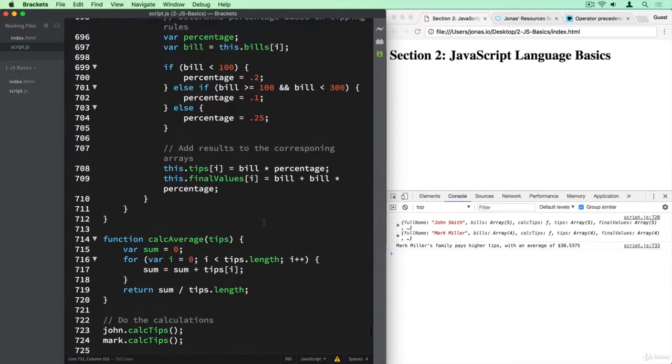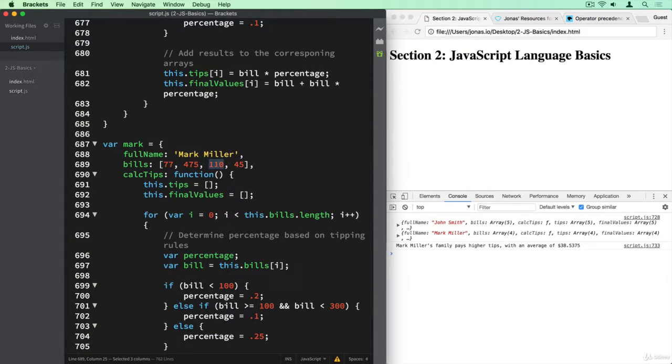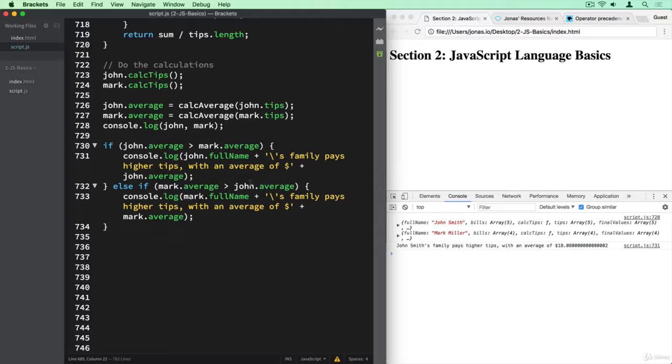Okay, just to test this, let's decrease this one here from 475 to like $5. And so the average should then decrease. And so yeah, so now John Smith family pays the higher tips with an average of 18. All right, so that is the solution to this quite bigger and maybe a bit more difficult and confusing challenge.